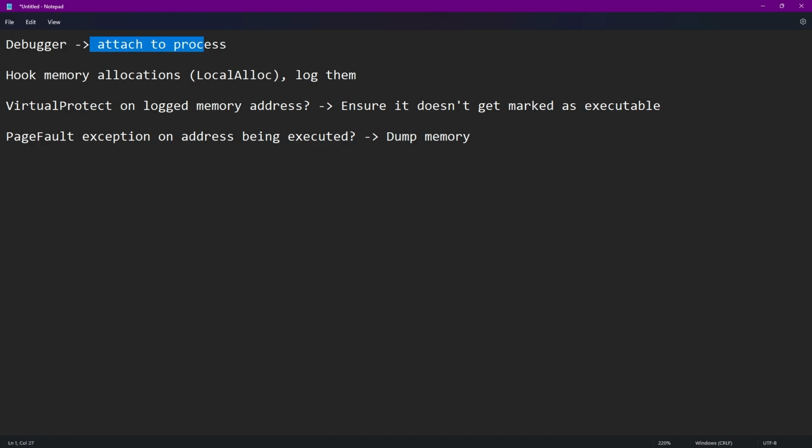You attach to the process, hook allocations, hook VirtualProtect. If it's being called on one of your allocations that you logged earlier, remove the executable flag if it exists in that VirtualProtect call. If you get a page fault exception because an address is being executed that's not executable, then that's probably the target trying to execute its unpacked code. So dump the process memory at that point, and then you can load that into Binary Ninja or Ghidra and analyze it.